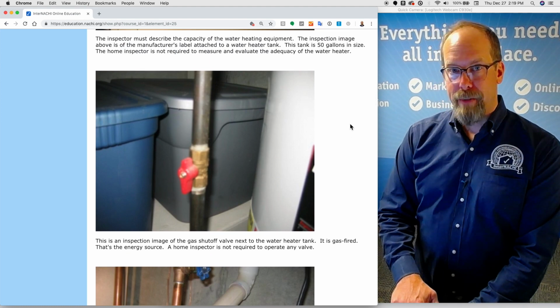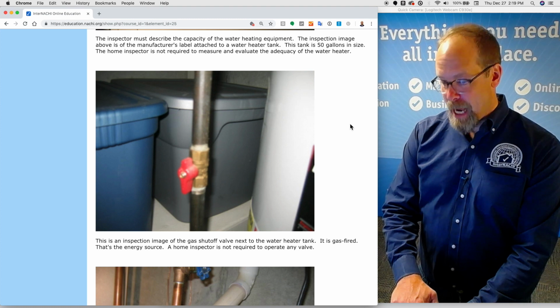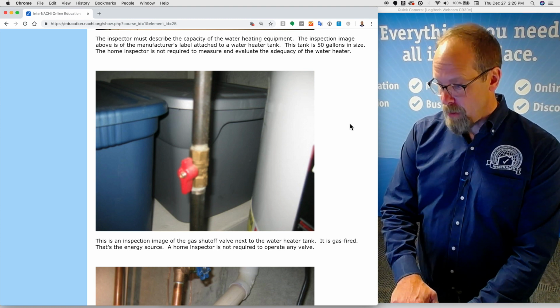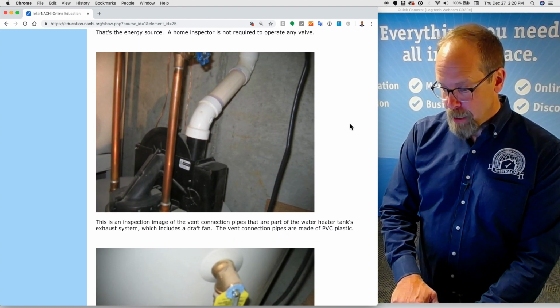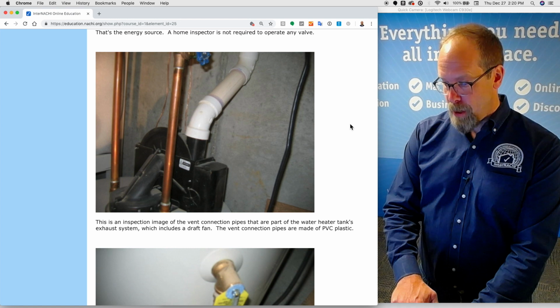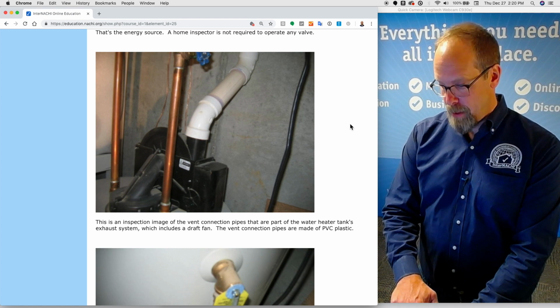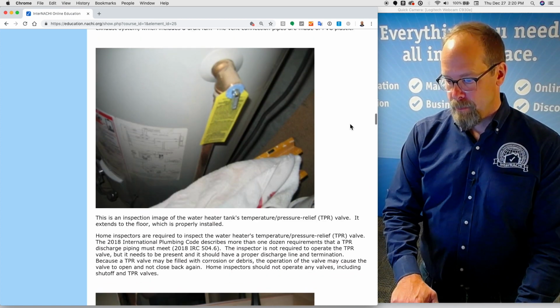This is an inspection image of a gas shutoff valve next to the water heater tank. The tank is gas-fired. That's the energy source. The home inspector is not required to operate any valve. This is an inspection image of the vent connection pipes that are part of the water heater tank's exhaust system, which includes a draft fan. The vent connection pipes are made of PVC plastic.